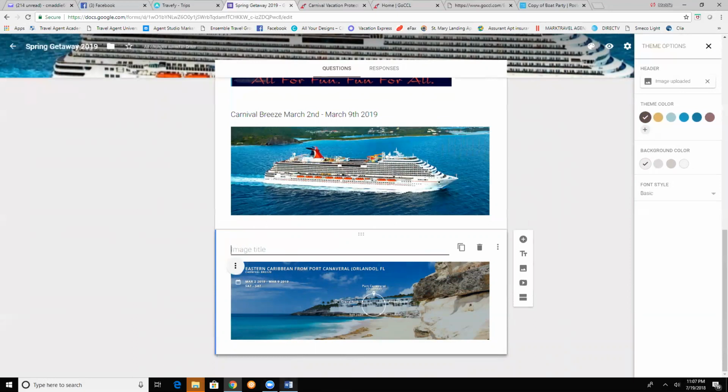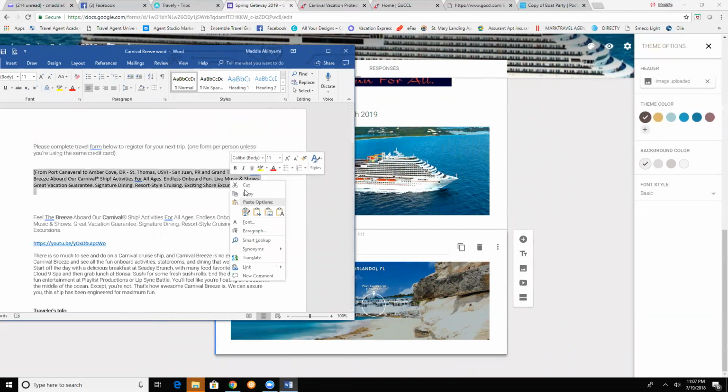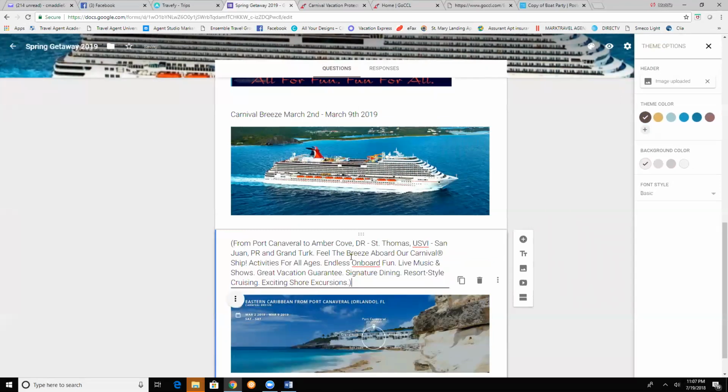And I'm going to type in, since it's so small, I'm going to type it in too, but I'm going to copy and paste it so I don't have to spend my time typing. And this thing is just acting weird today. Copy and paste. And it's just saying that it's from Port Canaveral to Amber Coast, St. Thomas, San Juan, Puerto Rico, Grand Turk, and then a little description about the Carnival ship.